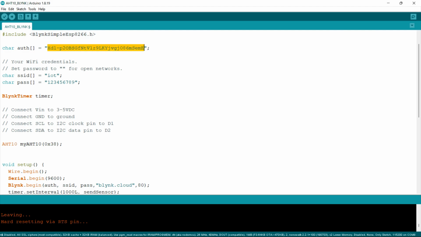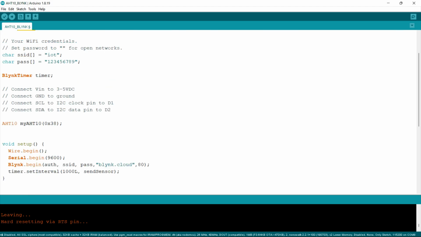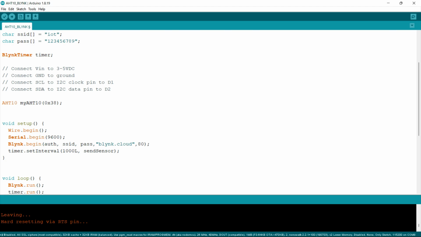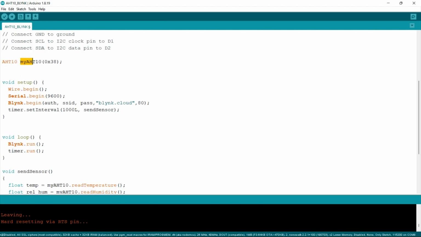The authentication token from the Blynk website we store in this variable. Next, the Wi-Fi which we want to connect to, we store in the SSID variable. Next, the password we store in the pass variable. For this project we are going to use a timer, which is why we declare the timer object for the class BlynkTimer. Next, I declare the object for the class AHT10, and here I pass the value of the I2C address.